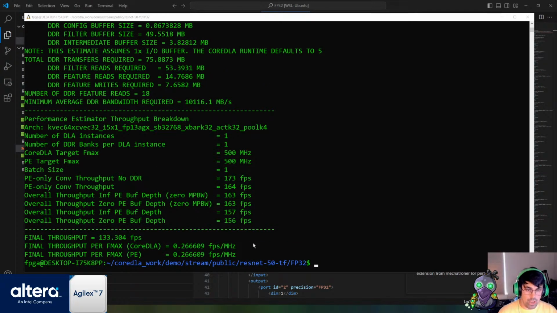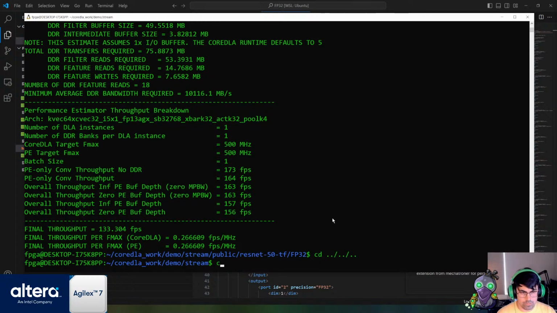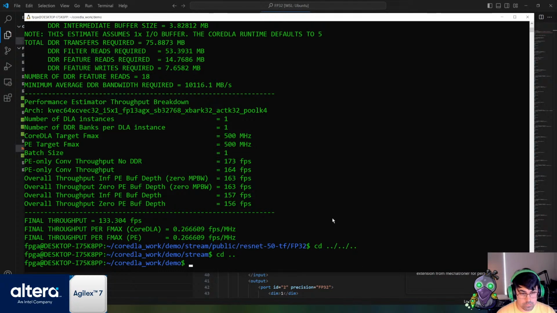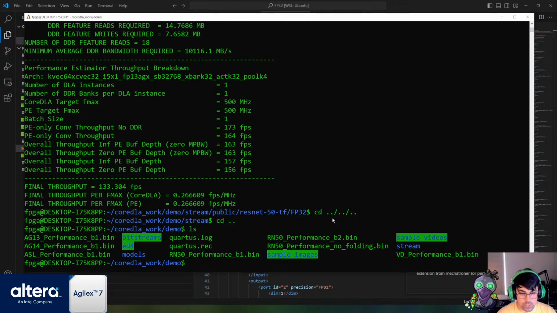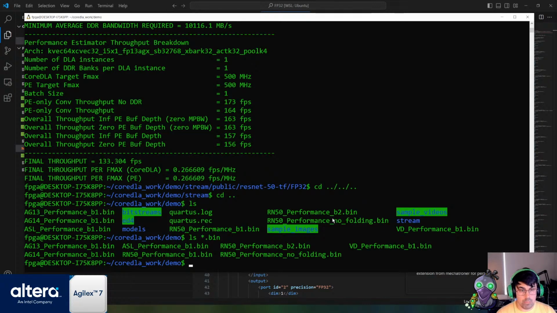Okay, so after running these, if we go back up to demo, we now have a bunch of binary files. These are some other ones I've built, but we have the ResNet Performance B1 and the ResNet Performance No Folding. The no folding is for the streaming interface. We can then copy these to the FPGA and run them.